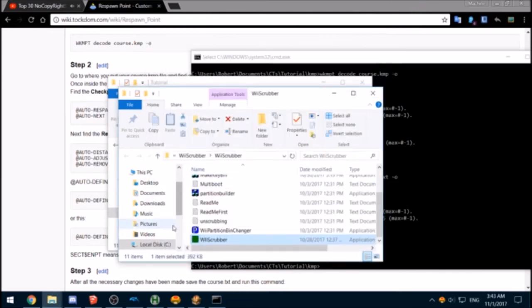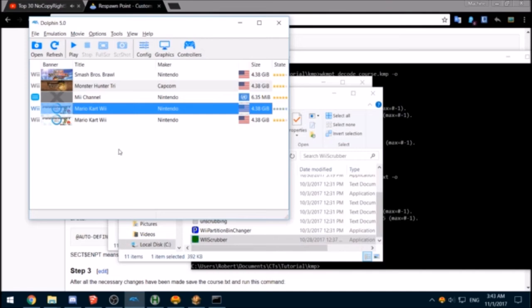We exit because otherwise Dolphin has a fit. And we go to Mario Kart Wii. You can use an emulated Wiimote and use the keyboard, or you can use an actual Wiimote if you have that set up with Bluetooth or whatever.